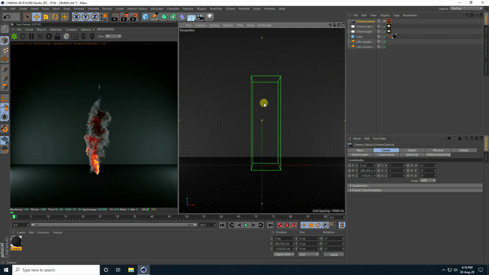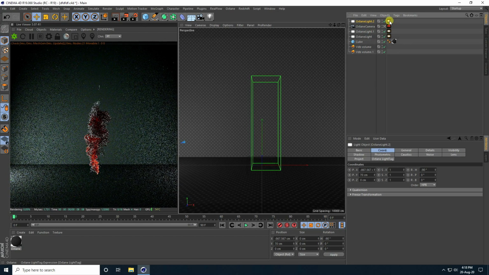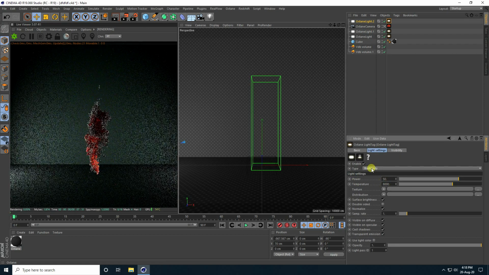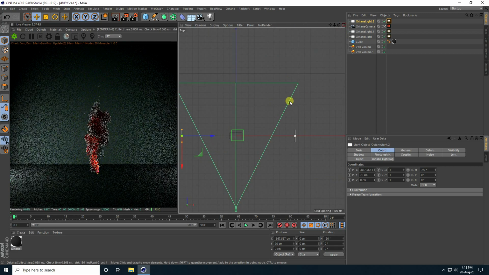So now guys, I take one more light, that's my top light. So select this one and copy. Yes, and guys, power decrease, that's my third light, top light. Yeah, and go to coord. Guys, go to here, I go to top view panel.